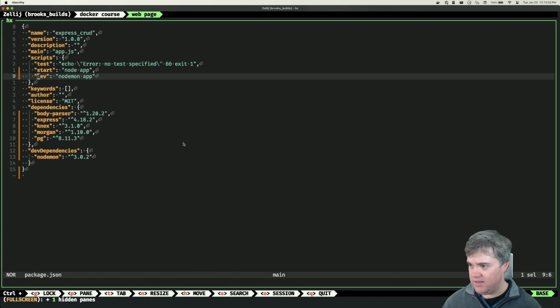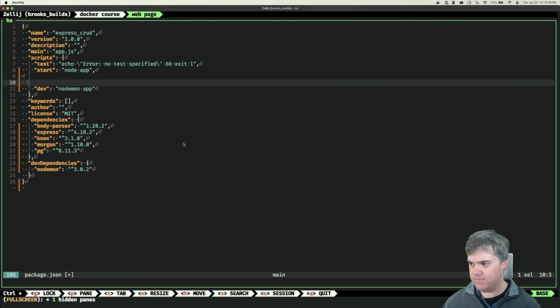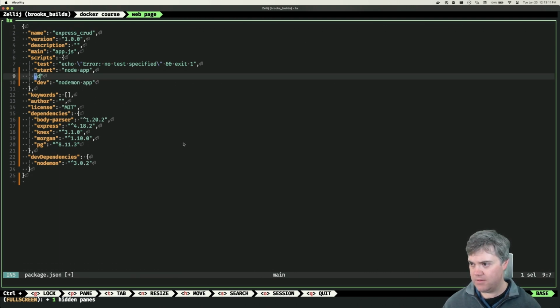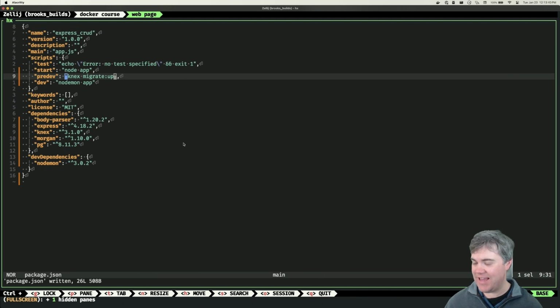We can, I believe, have a, I think it's like a dev start. Like a pre-dev. I don't remember if it's pre-dev. So I want to say next migrate up. I think that's what I want to run with this. Let's find out if that does what we want it to do. We can actually, you know what? Okay, hold on. Can I do?